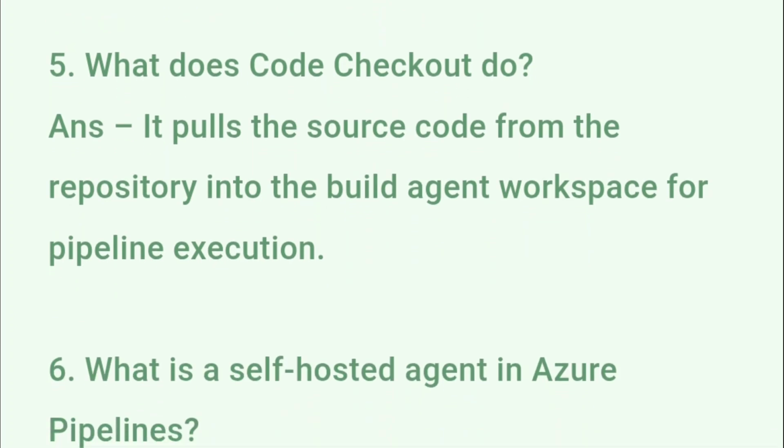Moving to the next question, what does code checkout do? Basically, code checkout pulls the source code from the repository into the build agent workspace for pipeline execution. There will be some source code repositories, so wherever particular source code is required in the pipeline, with the help of code checkout we pull that code from the target repository into the existing pipeline.